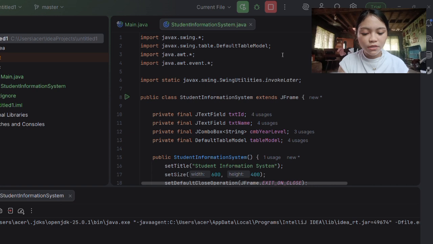First we have here public StudentInformationSystem. So this is the main setup method for the application. It runs automatically when you create a new StudentInformationSystem object.